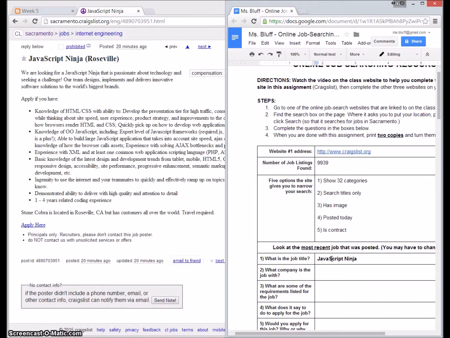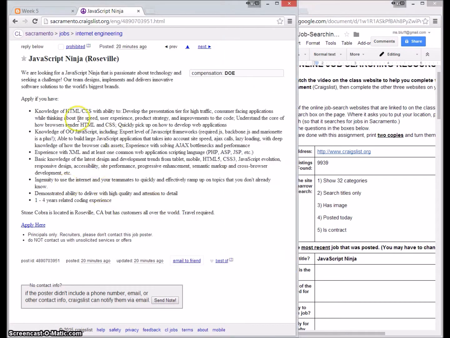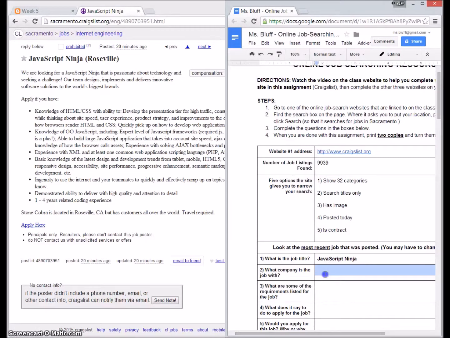What company is the job with? So usually the company will say somewhere on here, a lot of times down at the bottom. Here it says Stone Cobra is located in Roseville, so Stone Cobra is the company. Does not have to be in bold.